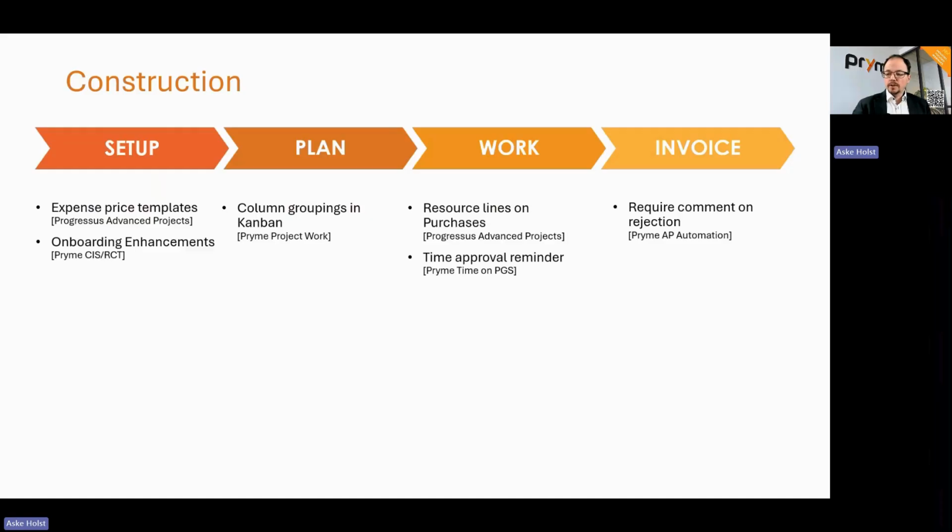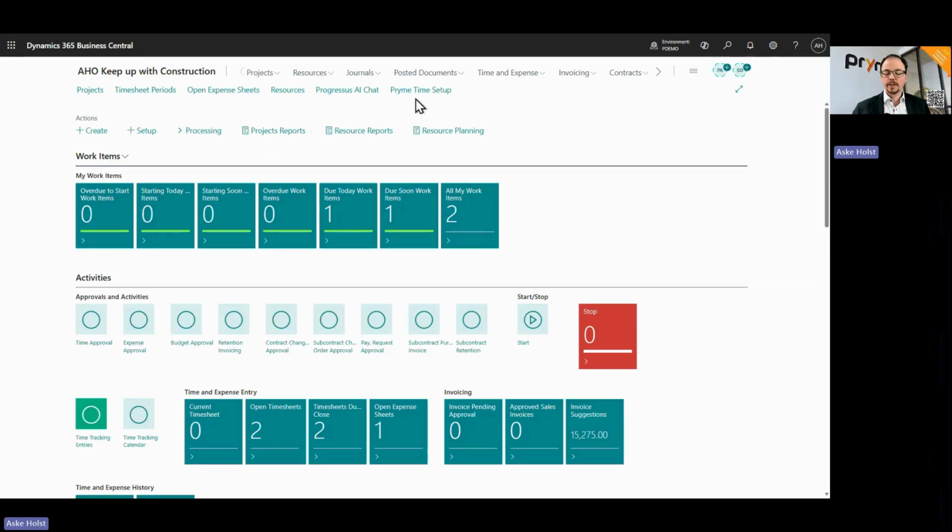Lastly, in the invoicing area, if you're using Pryme AP Automation, we can now require comments on rejection. So if you get a document for approval, you of course are able to either approve or reject that. That is the whole point of an approval flow. In the past, if you rejected something, you were not actually required to explain why you rejected it. But now we added that as an option.